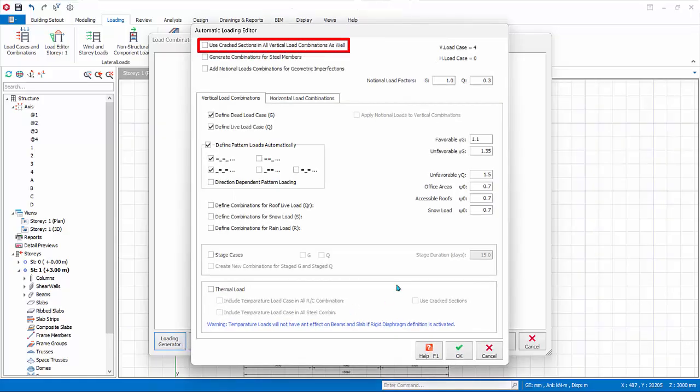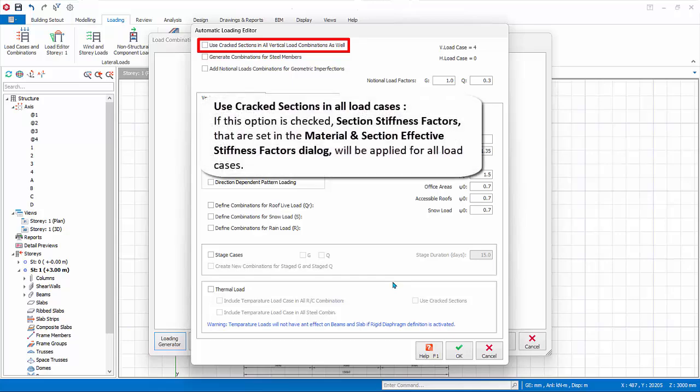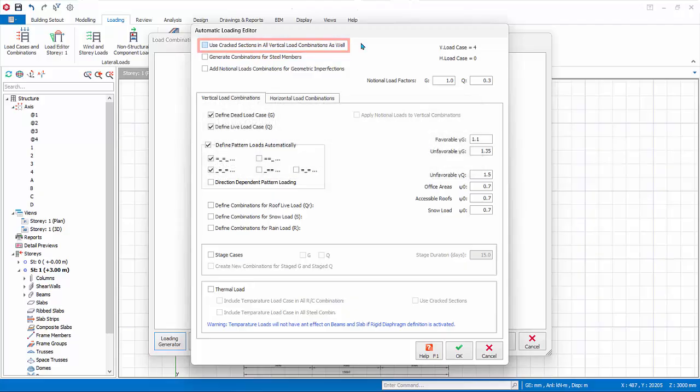At the top, there is Use cracked sections in all load cases. If this option is checked, section stiffness factors that are set in the Material Section Effective Stiffness Factors dialog will be applied for all load cases. Leave this unticked, meaning uncracked, unadjusted default stiffness will be used. Generate combinations for steel member design: since there are only concrete members, leave this option unticked.